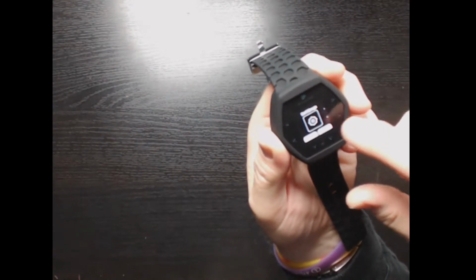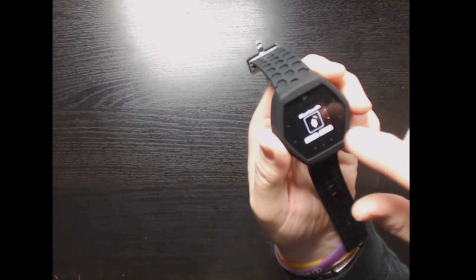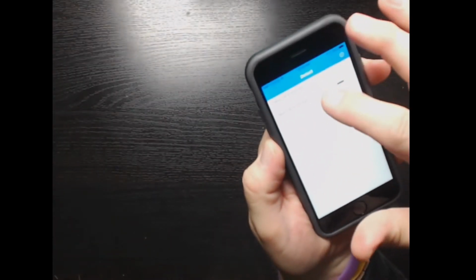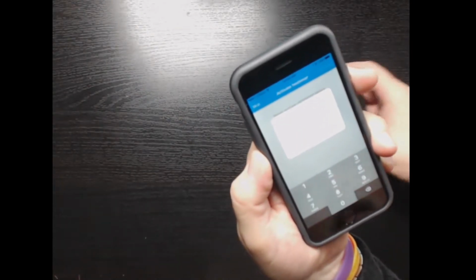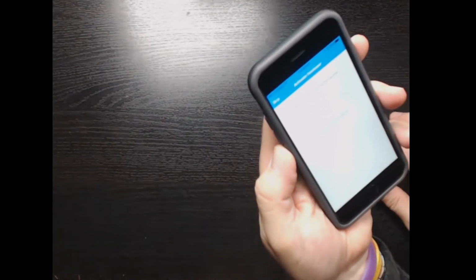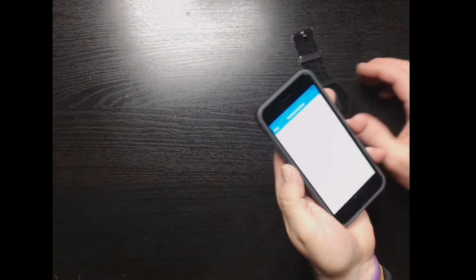So you go into settings, and we're going to toggle Bluetooth on, and then on your phone you should see new Hexiwear. And once you tap that, you're going to get a code that you can punch in to bond the phone to your Hexiwear. And yeah, it makes a nice little loud buzz there.